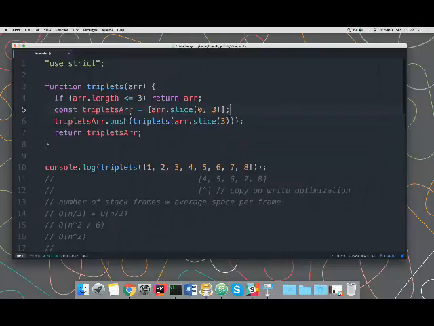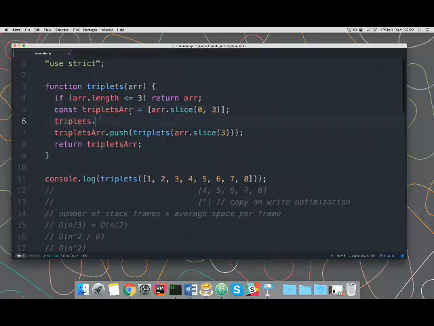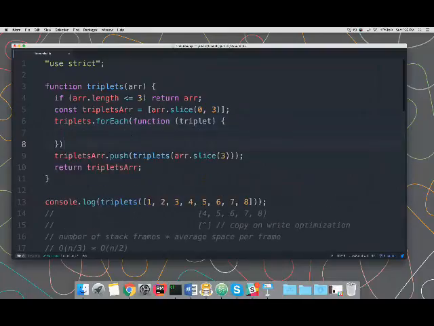So what I could do is say triplets dot forEach triplet, and let's write that right now.